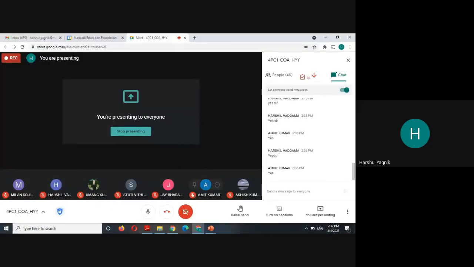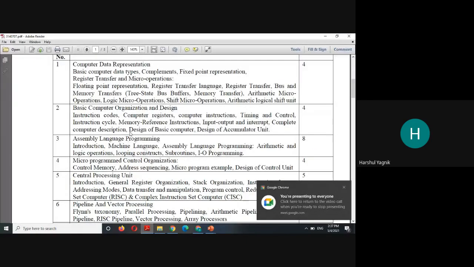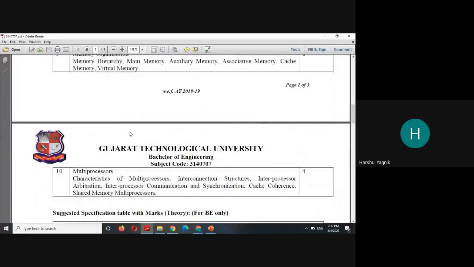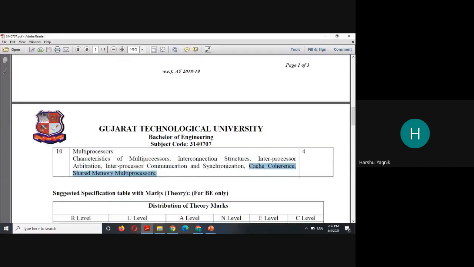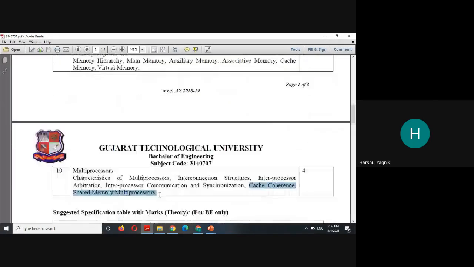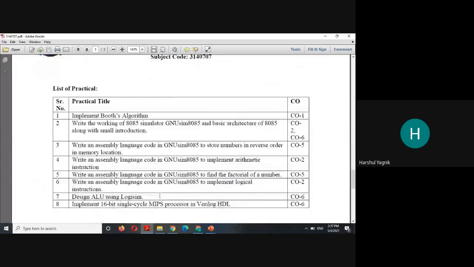Okay. If you see our syllabus, unit 1, 2, 3, 4, 5, 6, and unit 10, the last topic of cache coherence and shared memory, that is also discussed. And so here we have completed all our 10 units, and in all 3 batches we have completed our 10 experiments also.